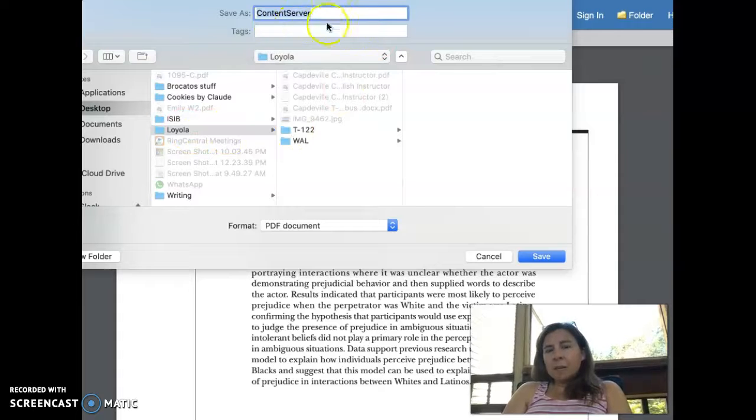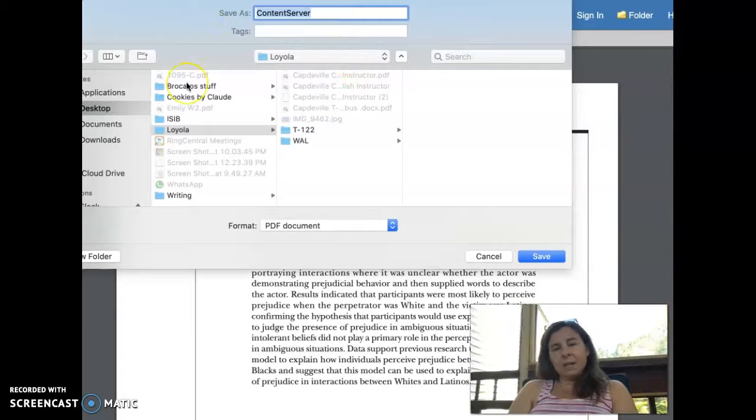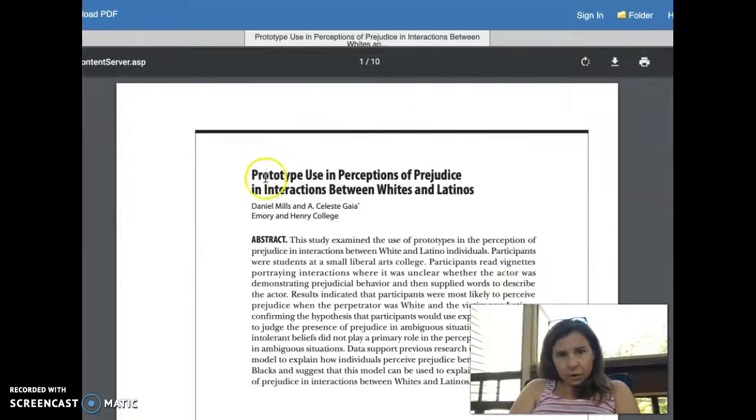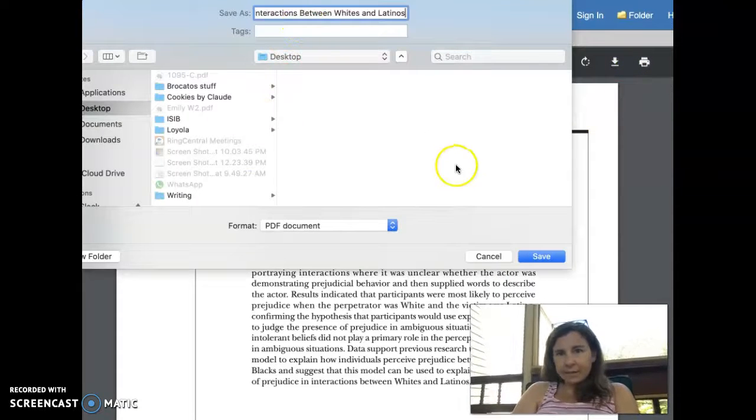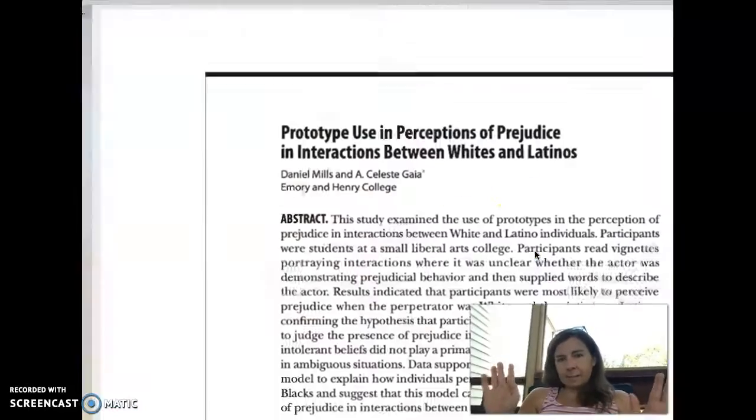You can see that the title of the document is just going to be a vague title, so you want to rename it. If this is the title of the article, I would save it as this. Just copy and paste, and then save it.